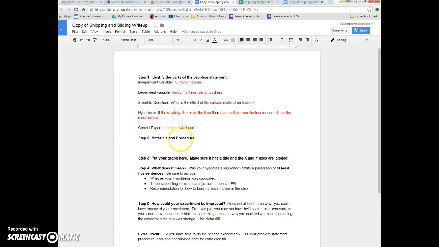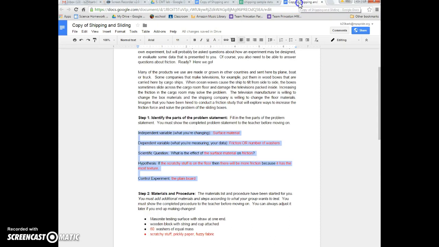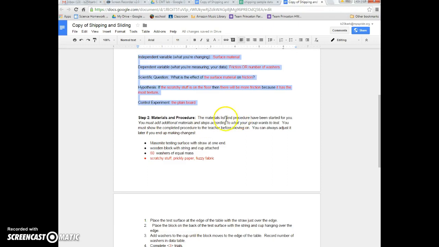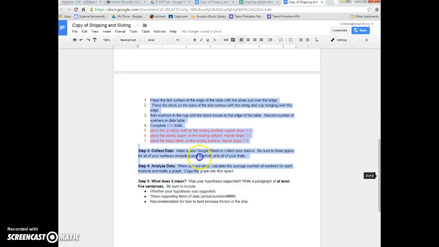Now we're getting to materials and procedure. Again, this is a copy and paste. You do not need to write this all over. So we're going to come down here to materials and procedure. You are going to leave off the instructions. We are going to highlight your materials and your procedure, and we're going to Control C for copy.